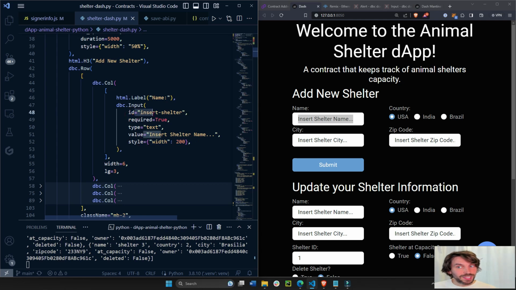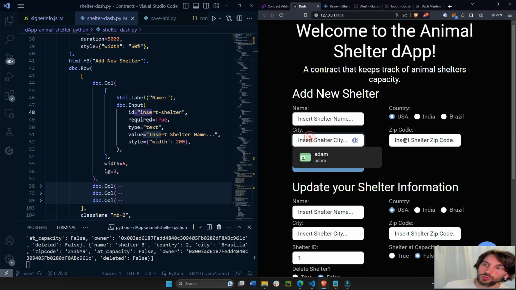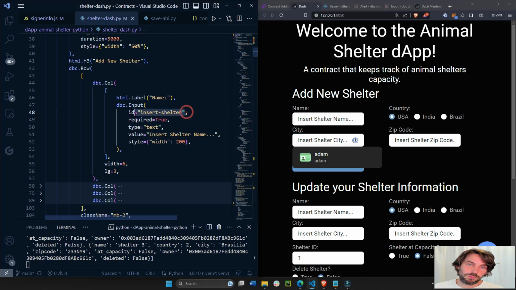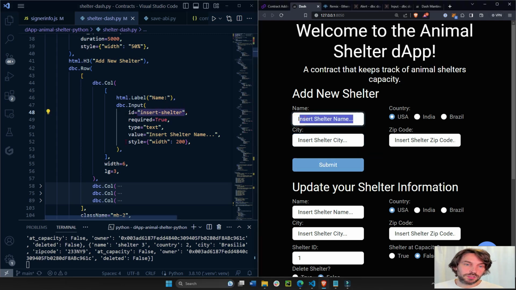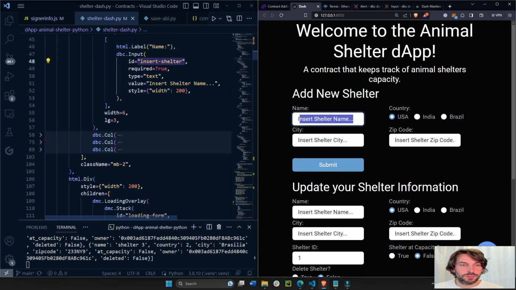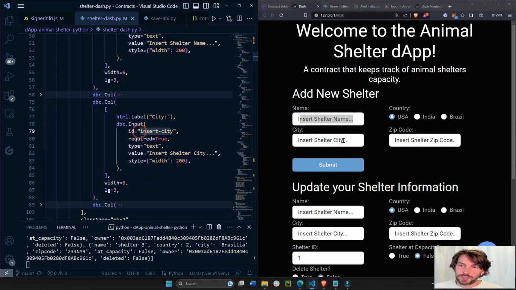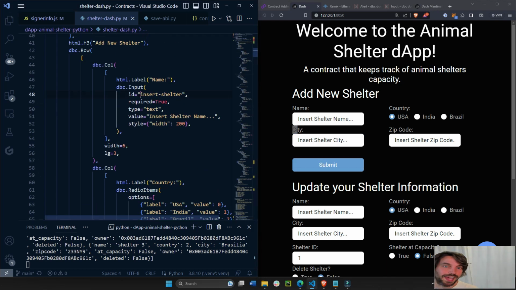Now you need an ID because you have 1, 2, 3, 4, 5, 6, 7 different input fields, but you need to distinguish between them, like which input field is which. The ID will help you distinguish. Insert shelter will be this input field. The second, let's look at the third column component. This input field will be insert city. This will be the name of the input field, insert city, and so on and so on. So the ID is very important, especially when you use them inside the callback.